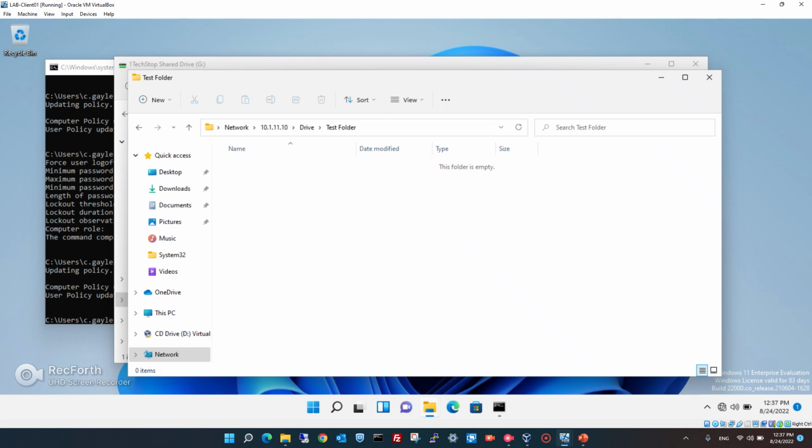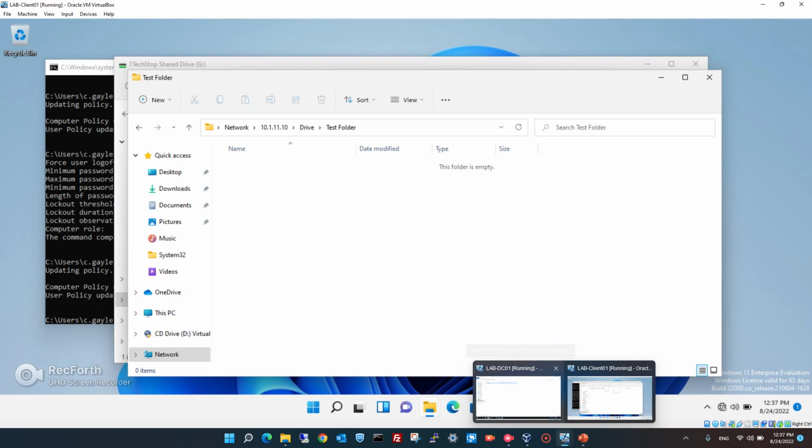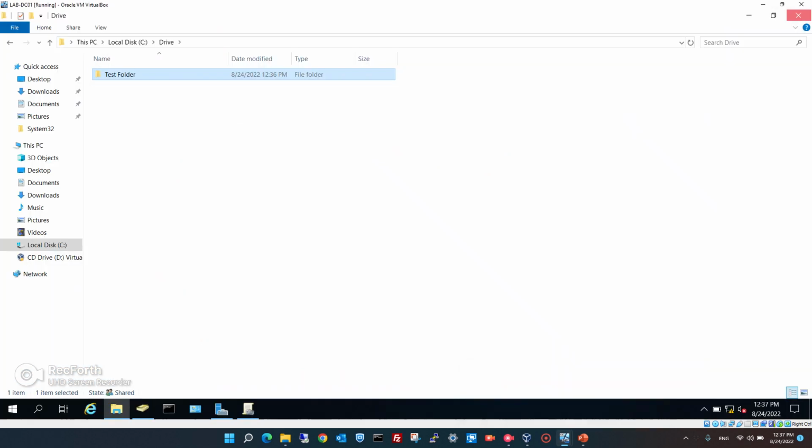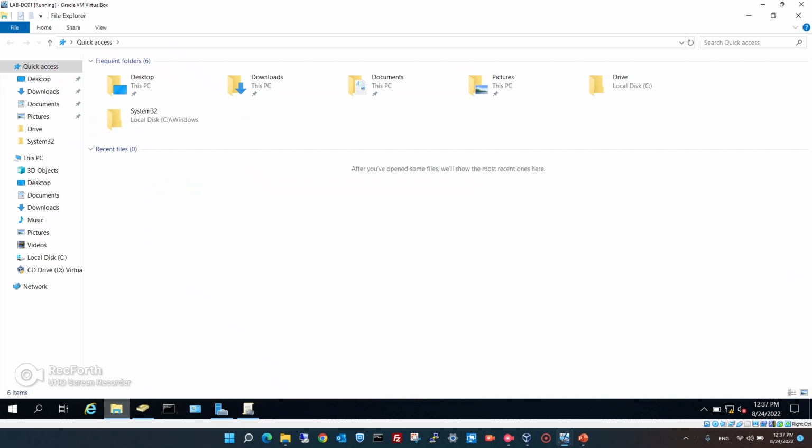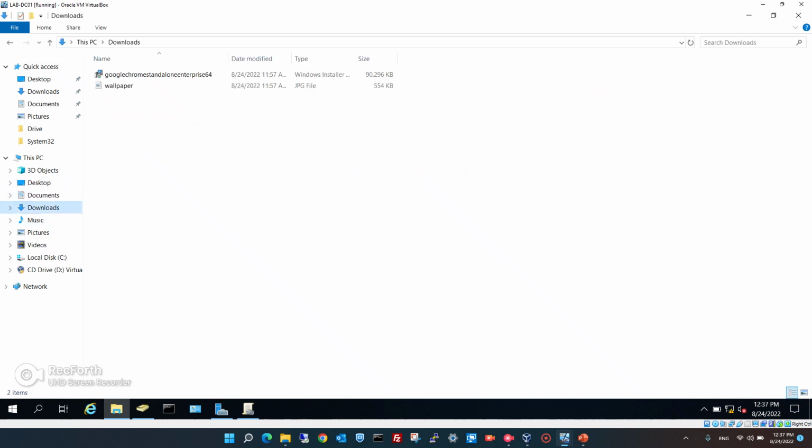So this is how you can create a shared drive between your users. In our next practical, we will see how we can apply a wallpaper, and how we can change and manage the wallpaper of all the machines in our organization. For this, we need to have a wallpaper and keep that wallpaper in a folder with shared permissions.